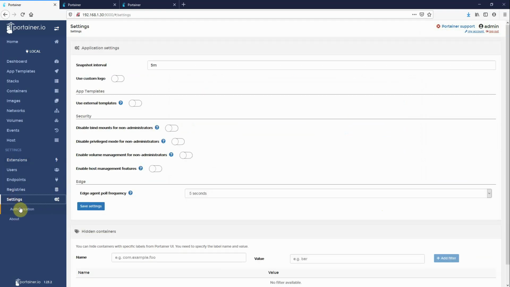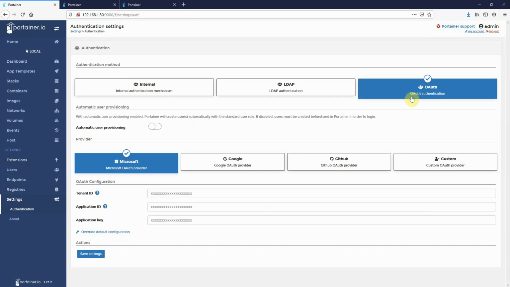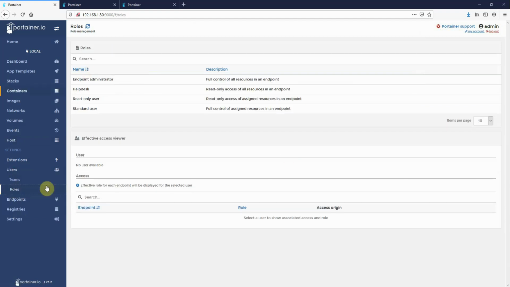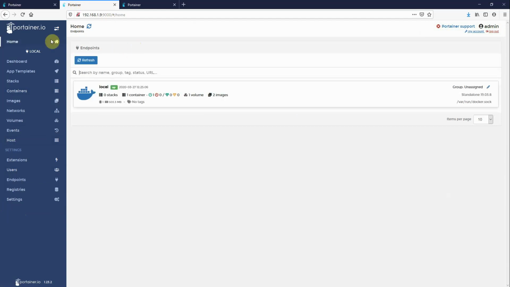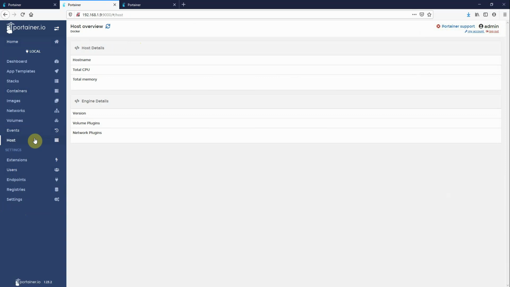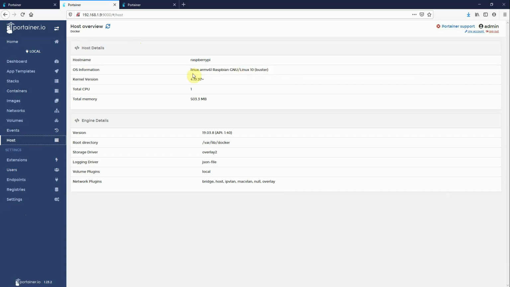And you can see that, settings, authentication, here's OAuth active. If we go to users roles, you see this page is now ungrayed out, so this is active. Now if I switch to an ARM environment, this is now an ARM machine, a little Raspberry machine.